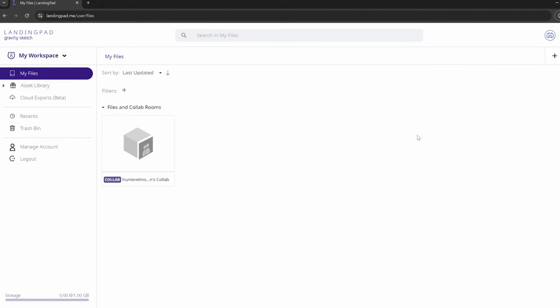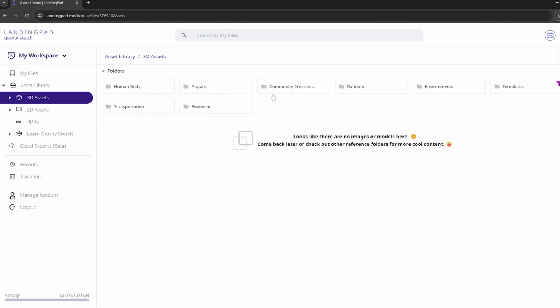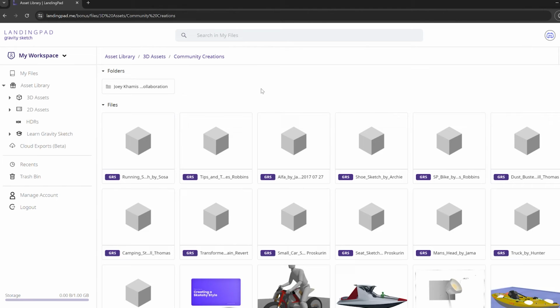While exporting from VR can be really nice if I'm already in the headset, I can also export from my web browser on my desktop. So we'll show that method real quick here. If I go to Asset Library, I can navigate through 3D Assets to Community Creations and find that same truck sketch. So we're going to be looking for Truck by Hunter here. And if we go ahead and double click on that, that'll open everything in our web viewer.